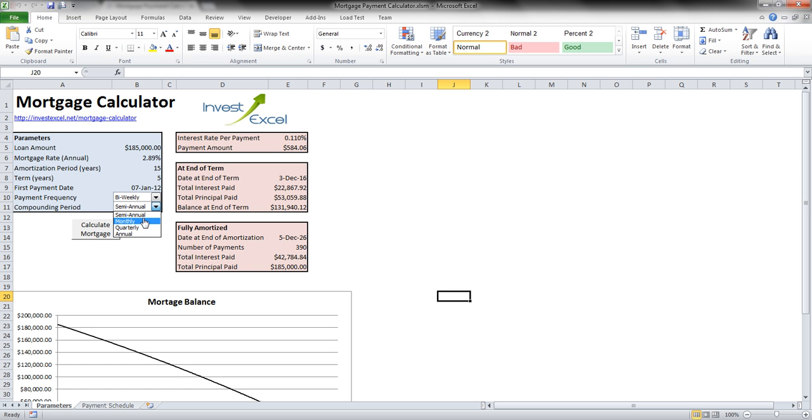So for example, if you're in the US, mortgage interest compounds monthly, that's 12 times a year. However, if you're in Canada, the mortgage interest compounds semi-annually, that's twice a year. If you're in the UK, however, mortgage interest compounds annually, that's once a year. So these options aren't often available in other mortgage payment calculators. You can also specify a first payment date as well. Based upon the first payment date and the payment frequency, this spreadsheet will also generate a payment schedule.